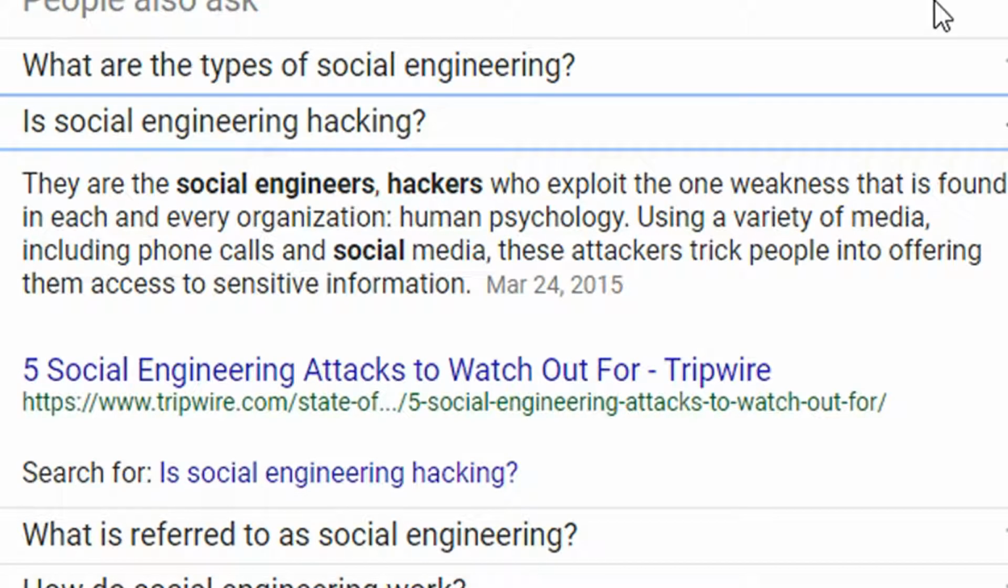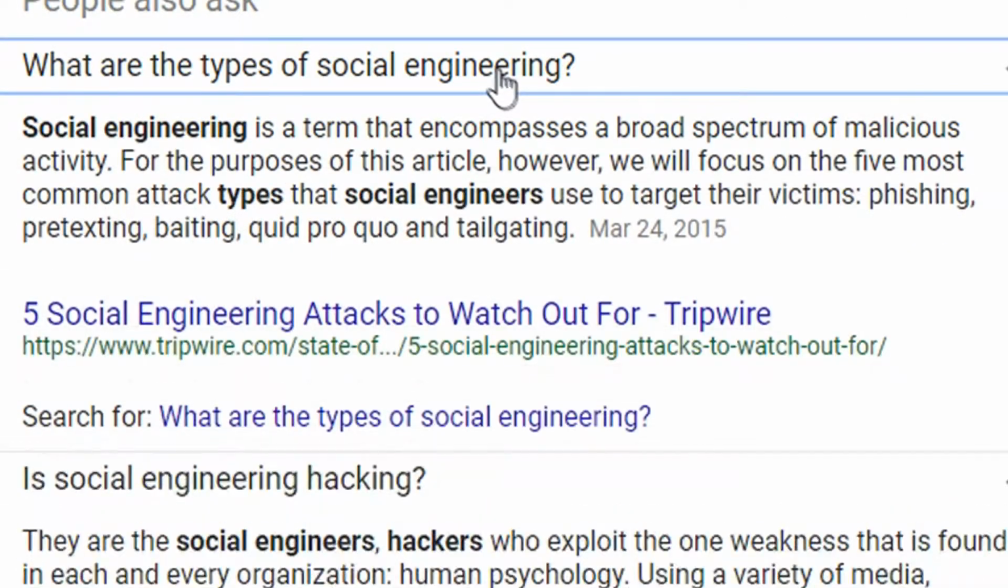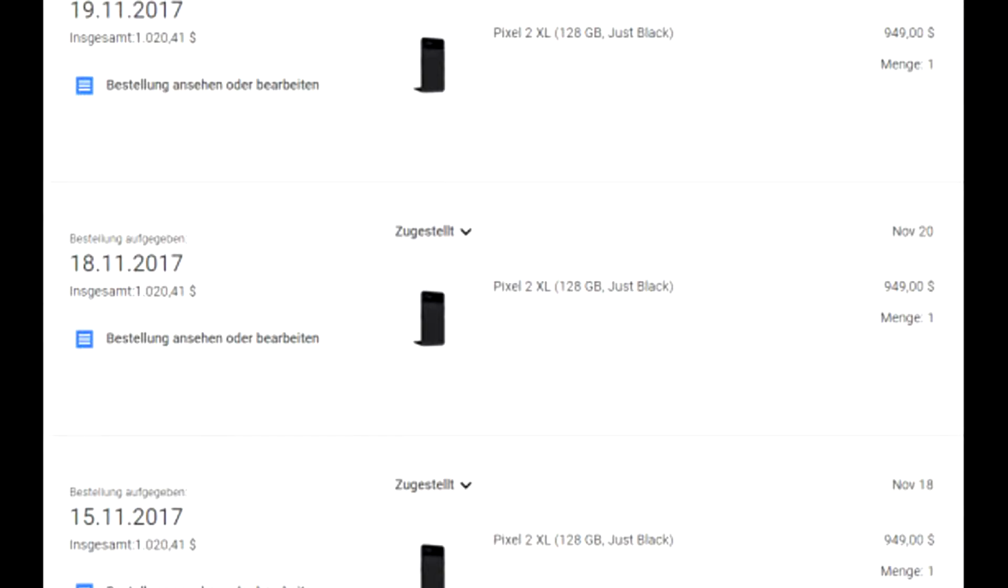The best definition that I found for it: there are social engineers, hackers who exploit the weakness that is found in each and every organization, human psychology. Using a variety of media, including phone calls and social media, these attackers try to trick people into offering them access to sensitive information. Which, when you think about it, is kind of true, because that's what we're trying to do. The main point is to try to trick people into thinking we have something that we don't and that we need a replacement or a new order for it.